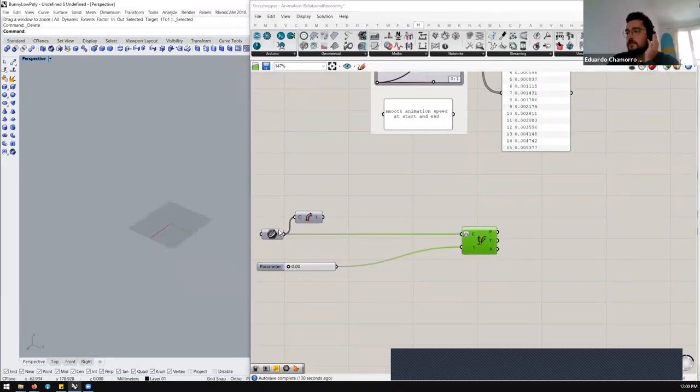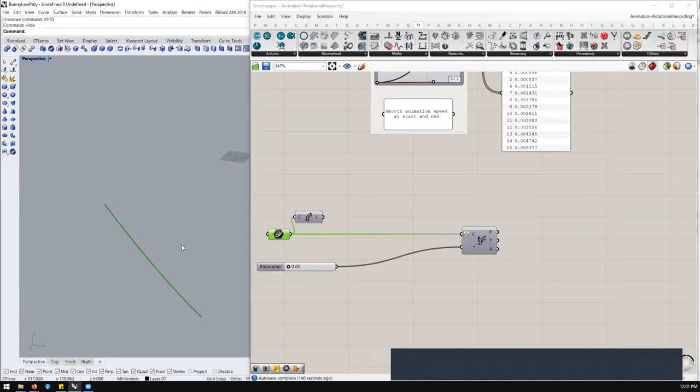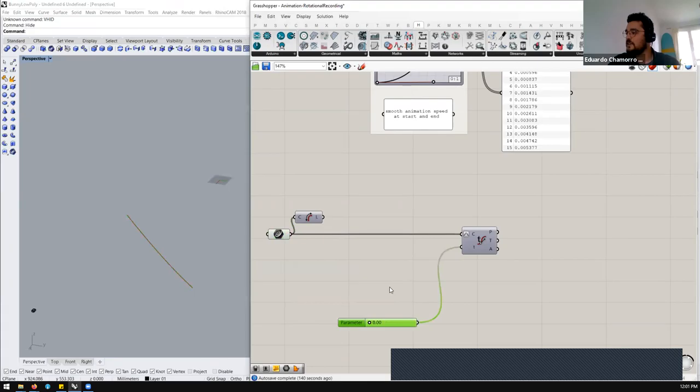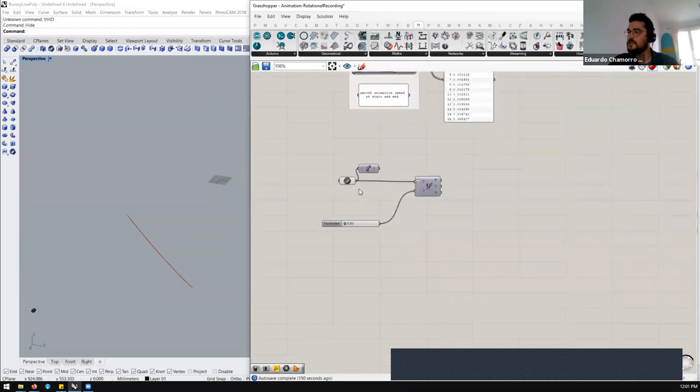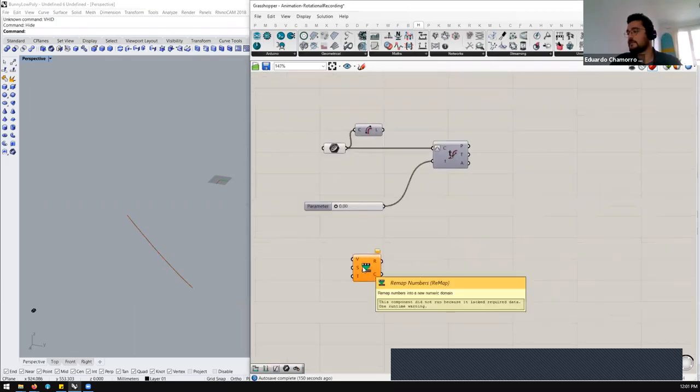What is my curve? Is it the same as remap? Kind of the same. Okay. Actually, it's the opposite. Okay, let's explain the difference between remap and reparametrize.